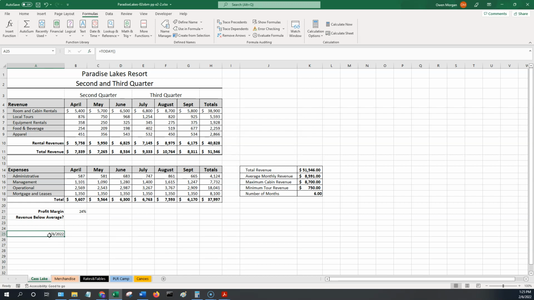Now this will be today's date, as in the date that is your today. So if I were to close this and open it tomorrow, it would say February 7th, 2022. Okay, that ends this pause and practice activity.